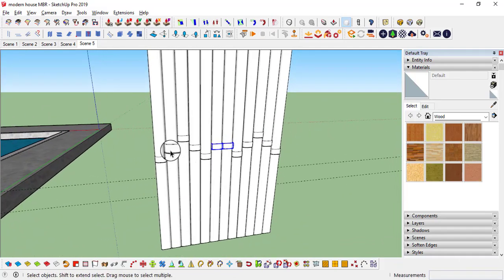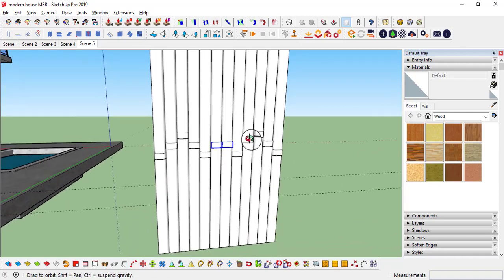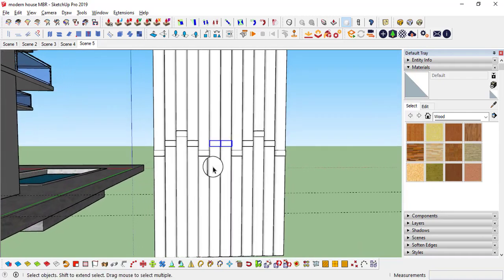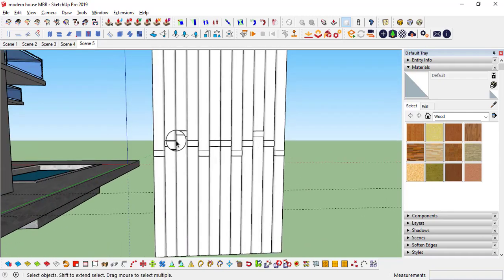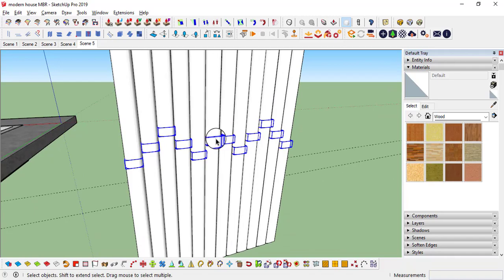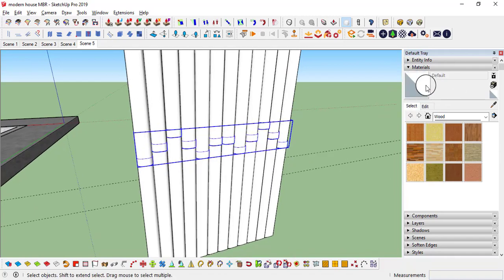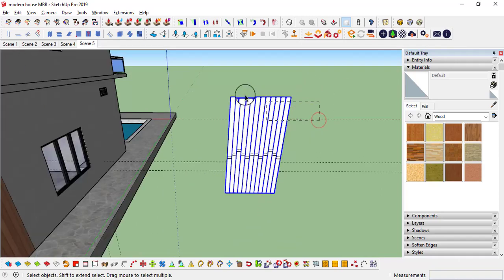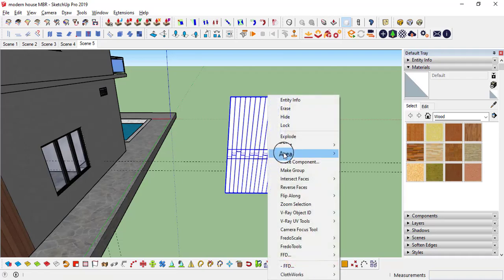Actually it is an even number, that's why I'm getting it like that. If it is an odd number, we are going to get the straight one. Okay, leave it, that's not a big problem. Select all this and I'm going to make them into a group, so once I want to apply the material, all should be applied with the same. These ones too, I will select all this and make a group, and these two again a group.